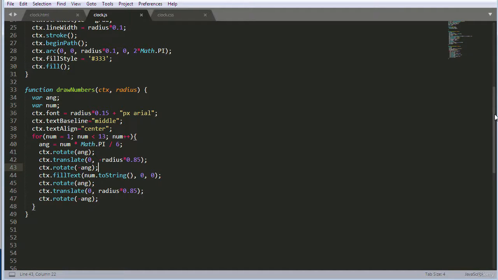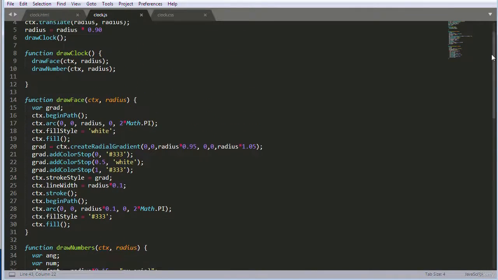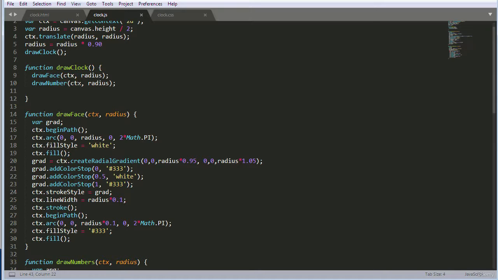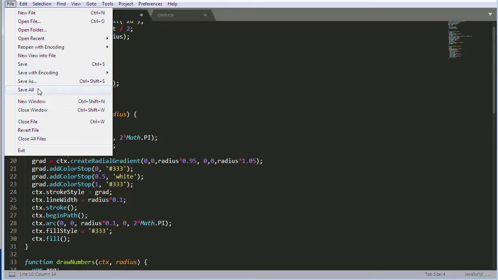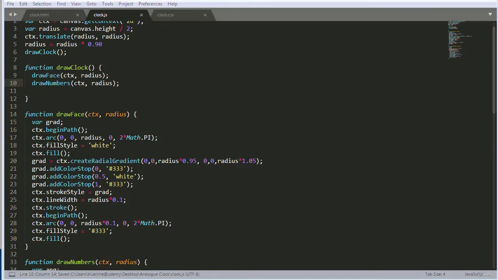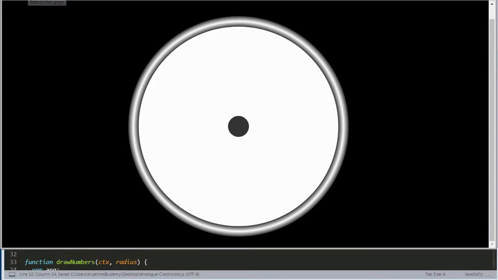The function is called drawNumbers. Let me see. All right, this is where my error is. The function is called drawNumbers, and I've called it drawNumber, so obviously it will not run. I need to add the s. I'll save that and try and refresh the clock again. Excellent. Now we have the numbers showing up on the face of the clock.